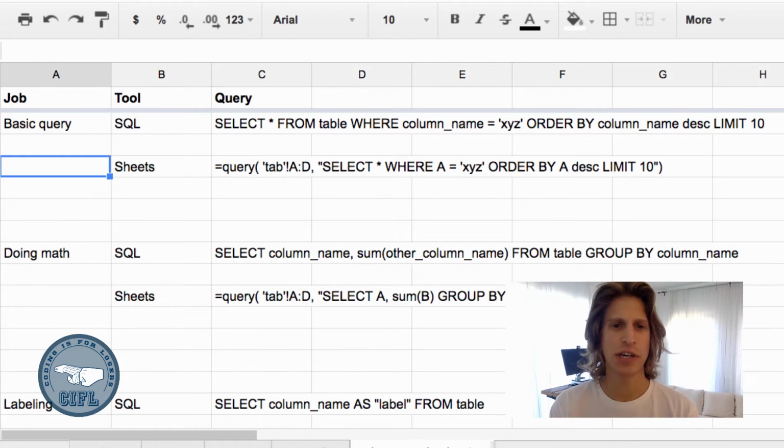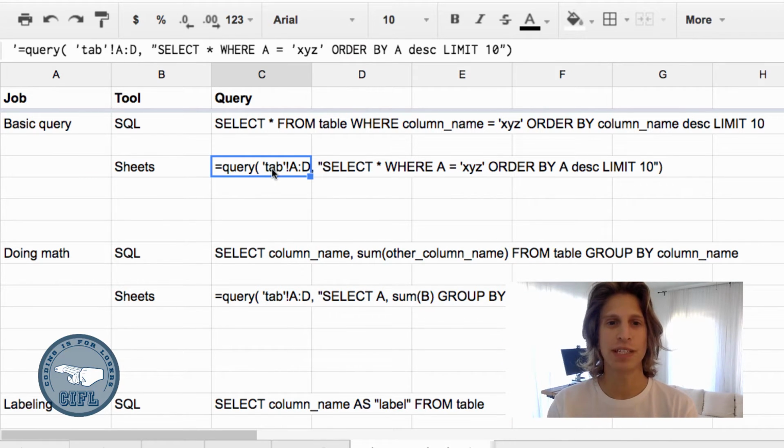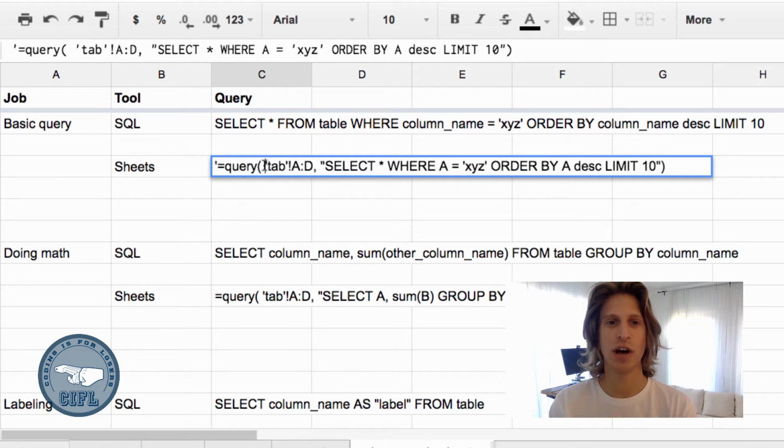The key difference here is that you'll notice there's no from statement. You don't say select from where. The from is set in the first clause where you say which data you want to query, and that's a reference to not a table, but a reference to a tab or a range within the spreadsheet. So your from is kind of replaced by a data range here.